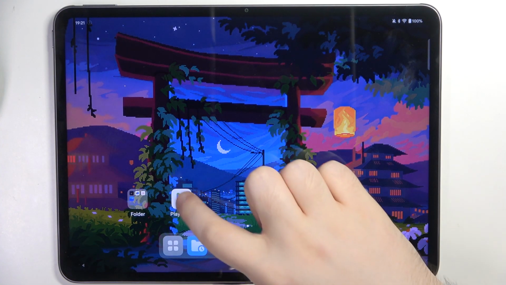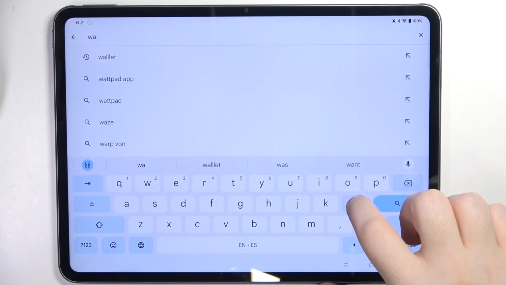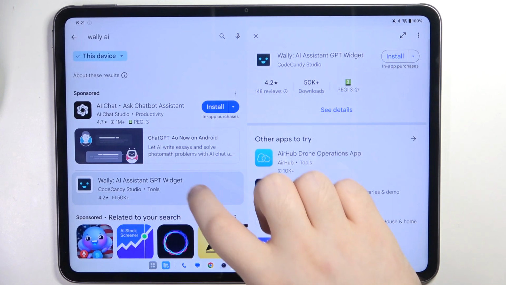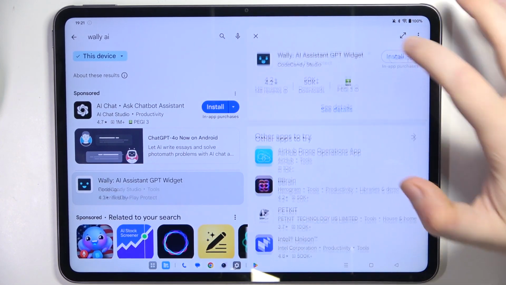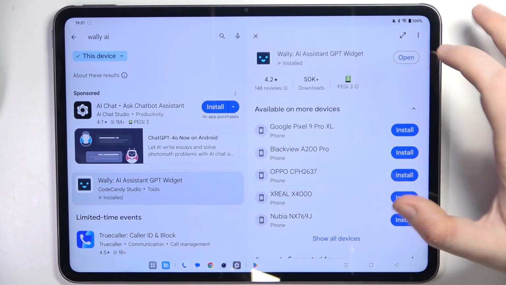So you have to start by opening your Google Play Store, then click on the search bar and type in Wally AI and click search. And now you can select this application and click install. Now you can click open.